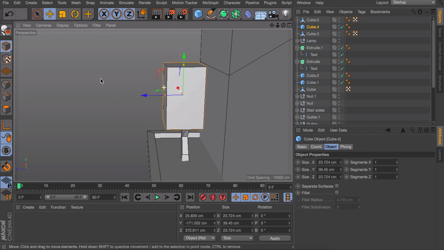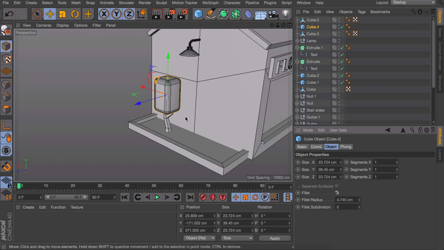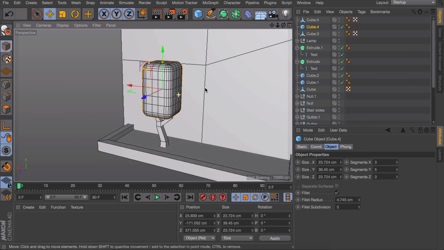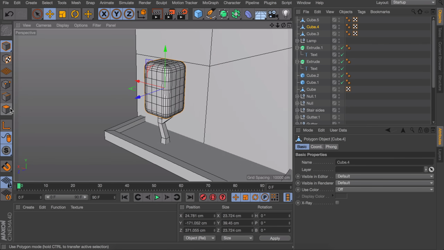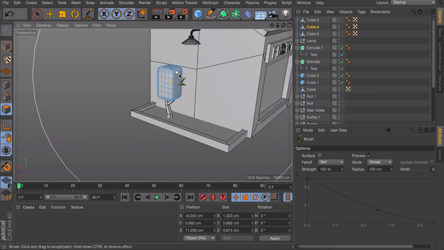And in the object properties let's select fillet, or fillet if you want to act French, and add a bunch of segments to the cube so we can easily manipulate the shape of this. Now here comes a fun part. When we make the object editable again and select the polygons mode, right click and select the brush. Make sure it's not too big.